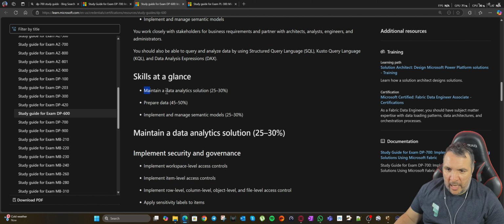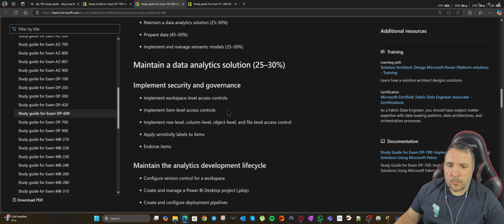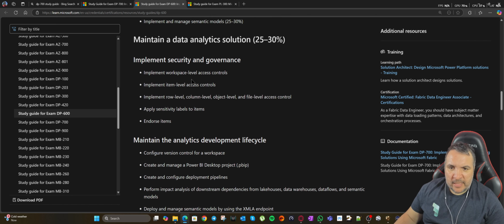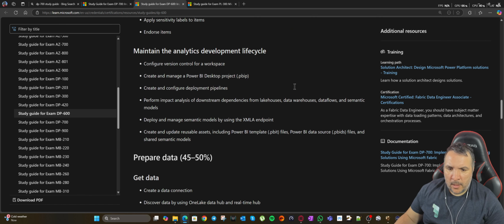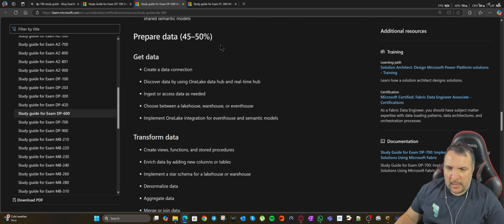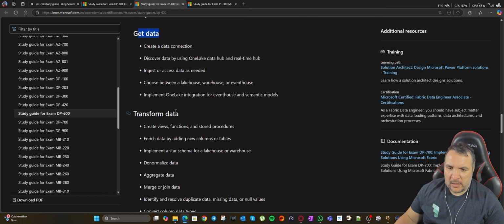So we have three main topics here. So maintain data analytics solution up to 30%, prepare data up to 50%, and then implement and manage semantic models. Kind of the same as the DP700 related with the workspace level access. Yeah, it's the same. Prepare data, this is the big one, how to get the data, transform the data.